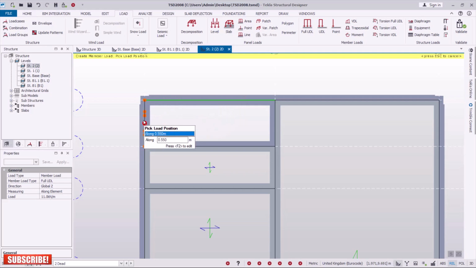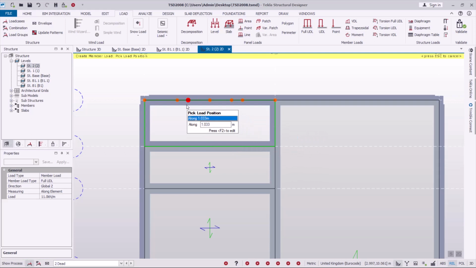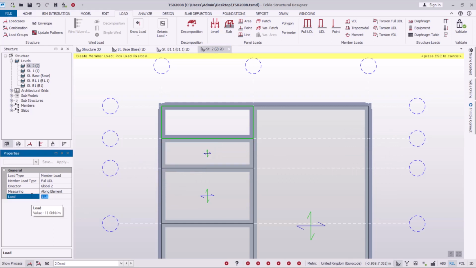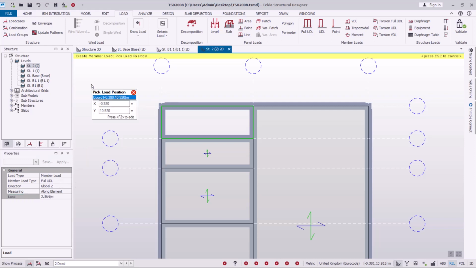I'll click on that spot, and that spot, and that spot, and maybe that spot. And along the parapet wall, we'll assign a different loading. So I'll come back here and feed in a different loading, and I'll type 1.2 or 2.5, and click on my empty screen right there.